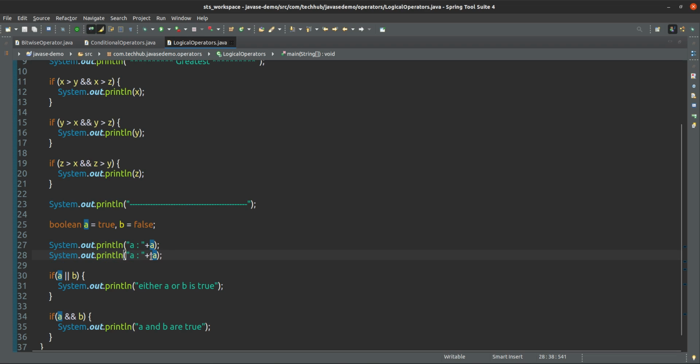Why? Because I am making it negative here. So not A, the not here. Not means the reverse of true. Reverse of true is what? False only. And this one we have already seen.